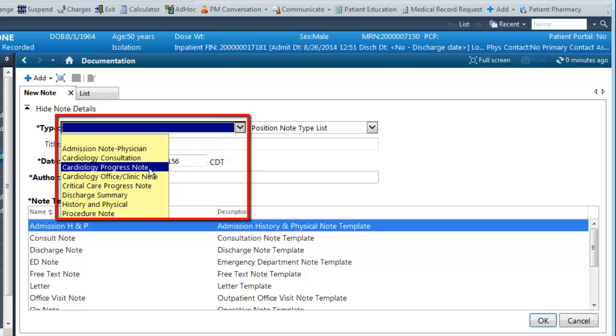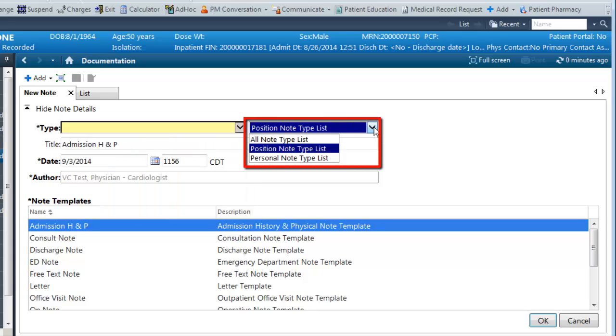If the desired note type is not in the list, the options can be changed to Personal Note Type Lists or All Note Type List. You can develop your own personal note type list by selecting the Customize option while in the New Note view.